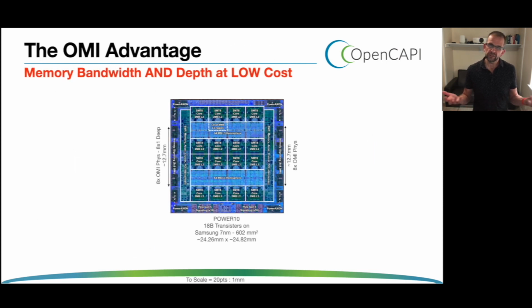But why OMI? What is the OMI advantage over other approaches? One is it exists in production today, so that's a pretty compelling one. But the key thing here is you're getting memory bandwidth and depth at low cost. The way I'm showing this is the Power 10 die, represented by how much memory bandwidth you can get on the I/O edge. There are 8 OMI interface PHYs on the left edge and 8 on the right, and it takes up 12.7 millimeters of the die.